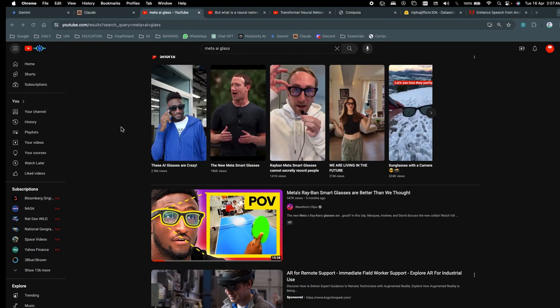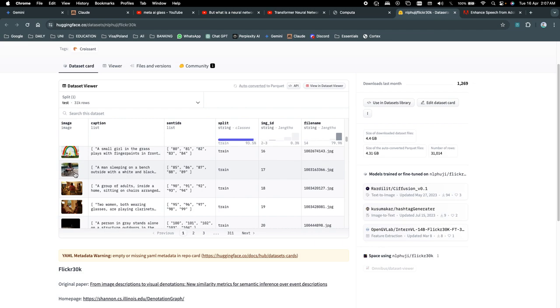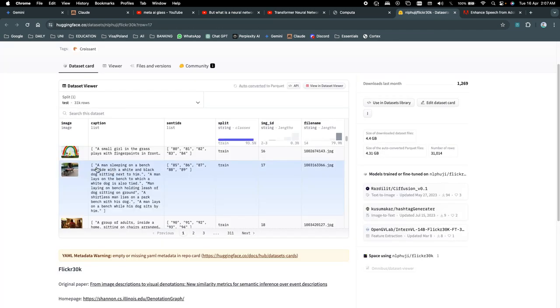So the original dataset looks something like this, on Hugging Face. We have some random pictures, and for each picture, we have 5 captions. A man sleeping on a bench outside with a white and black dog sitting next to him. A man lays on the bench, blah, blah, blah. And we have around 31,000 of these rows.